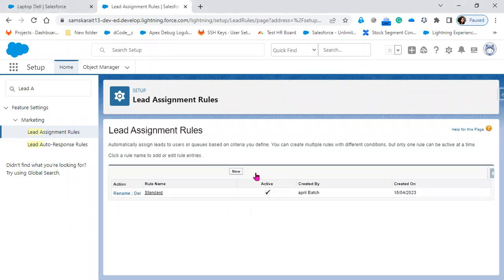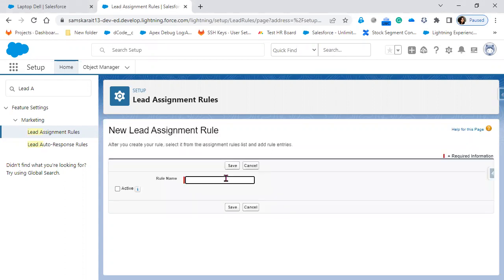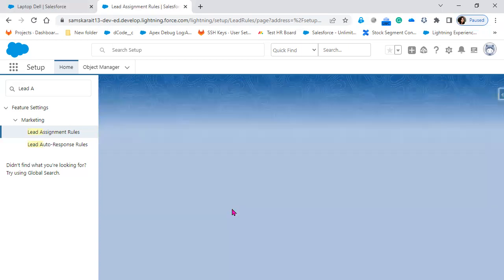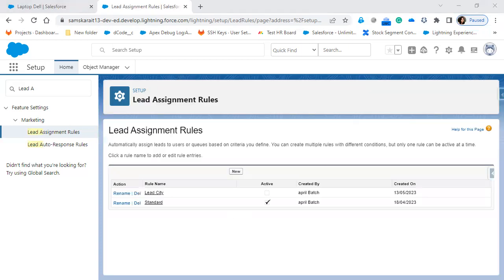Now by default, you will have a standard assignment rule, which is active. If you want to create one, you can create it. Once you create it here, let's say this is lead city. For now, I'm not activating it. Click on the save button.